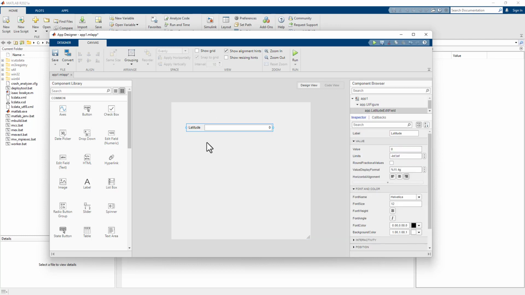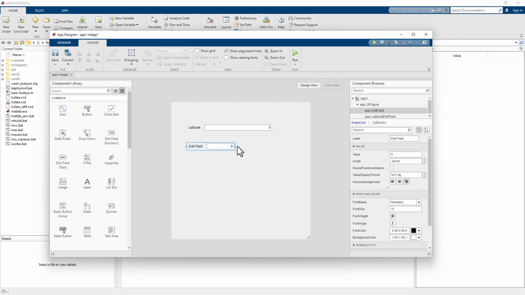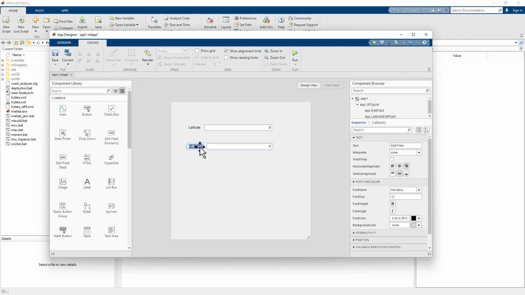Then we go to the same panel and pick another edit field, move it to the length we want, and name it, let's say, longitude.